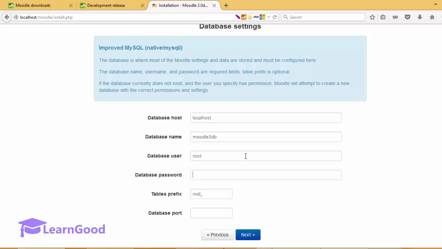The database user and password is next. I am using the root. This is not very secure, but it's perfectly okay for a localhost. This is the password. There is a tables prefix. Basically, for every table that it creates, it's going to prepend these letters. Basically it stands for Moodle. I'm not going to mess with either of these two. I'm going to say next.